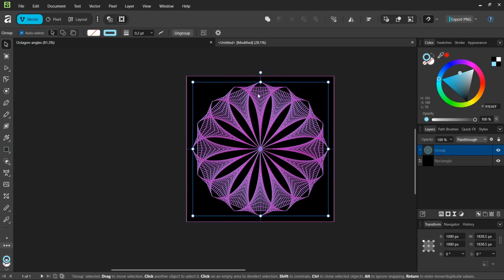All right, so that was it for this tutorial. You learn how to create an octagon flower string art figure in Affinity Vector Studio.